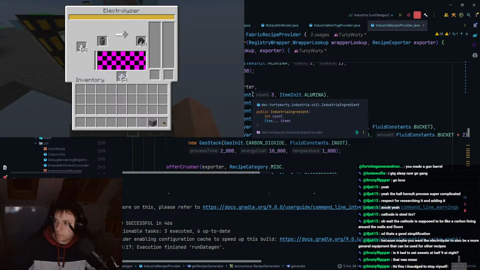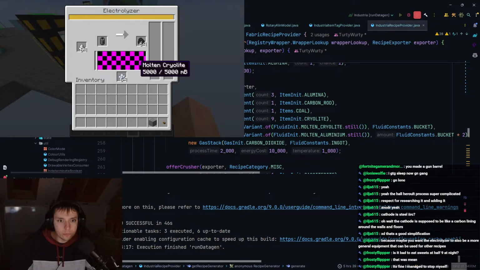And so you got molten cryolite, but that's not an output, is it? I think that's considered an input. Oh, that is the two things: molten aluminum and carbon dioxide. So that'll be these two. So one of these will be a gas, and one of these will be a thing. Why is this not working?